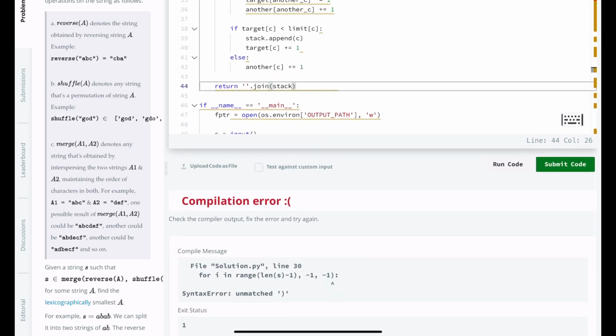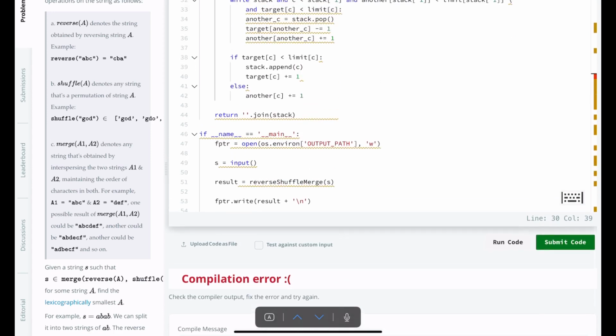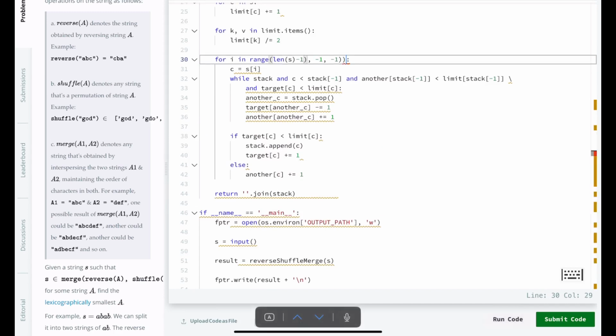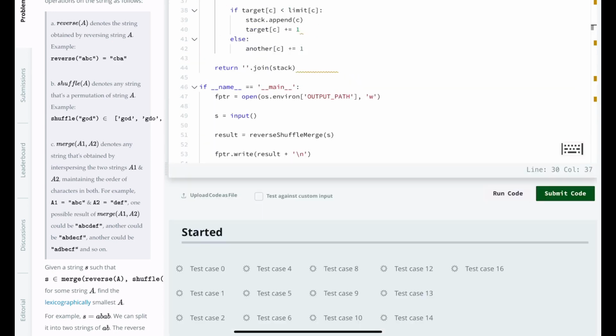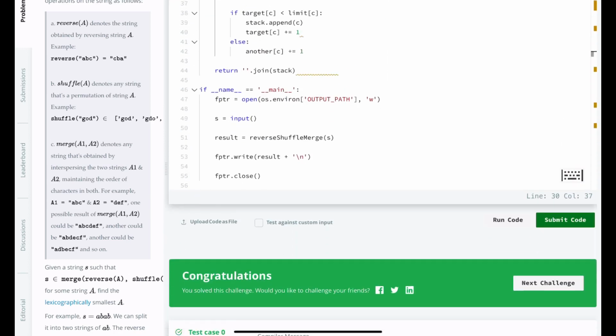Okay, compilation error. Oh, so we forgot a close parenthesis here, and then run again. Ah, here should be minus. So that's a 1 minus 1 minus 1. And this one. Okay. And submit. Okay, all the test cases passed.